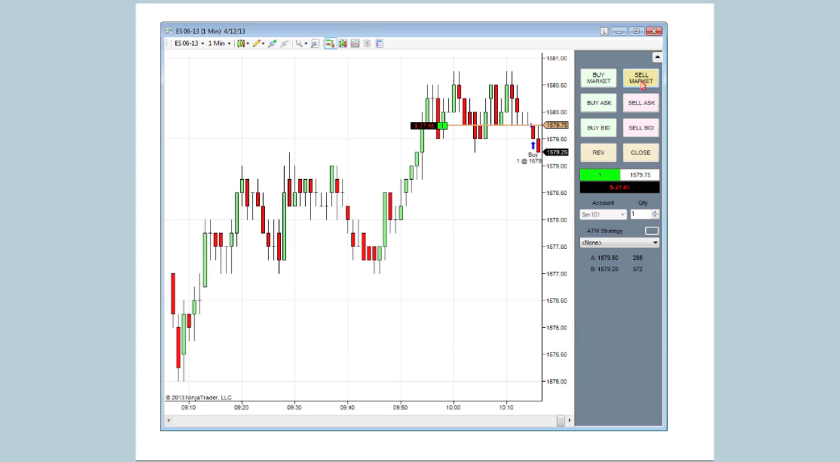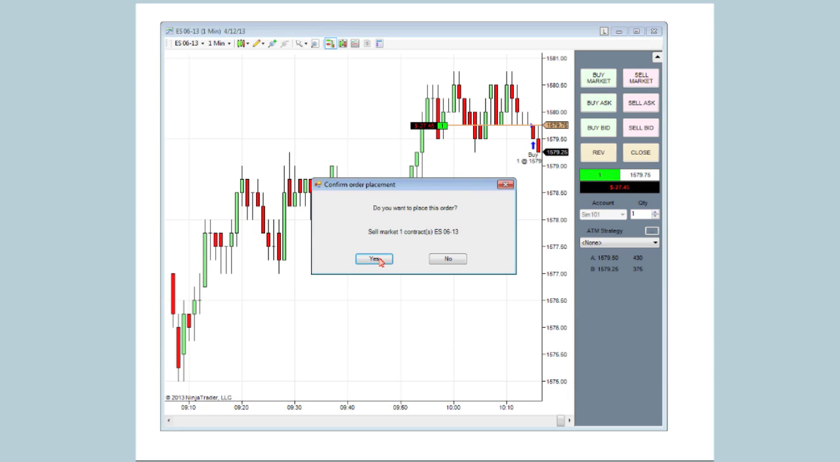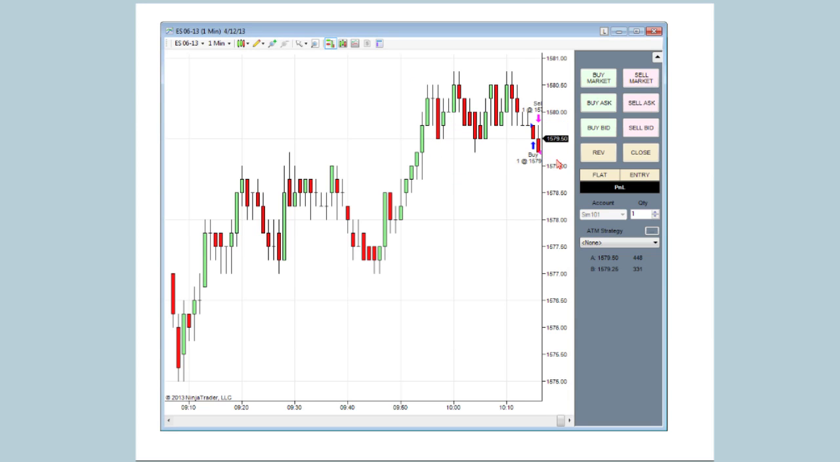And then if I hit the sell market button here, this will then place a sell order. Hit yes on the order confirmation window. That order was filled, and now I'm back to a flat position.